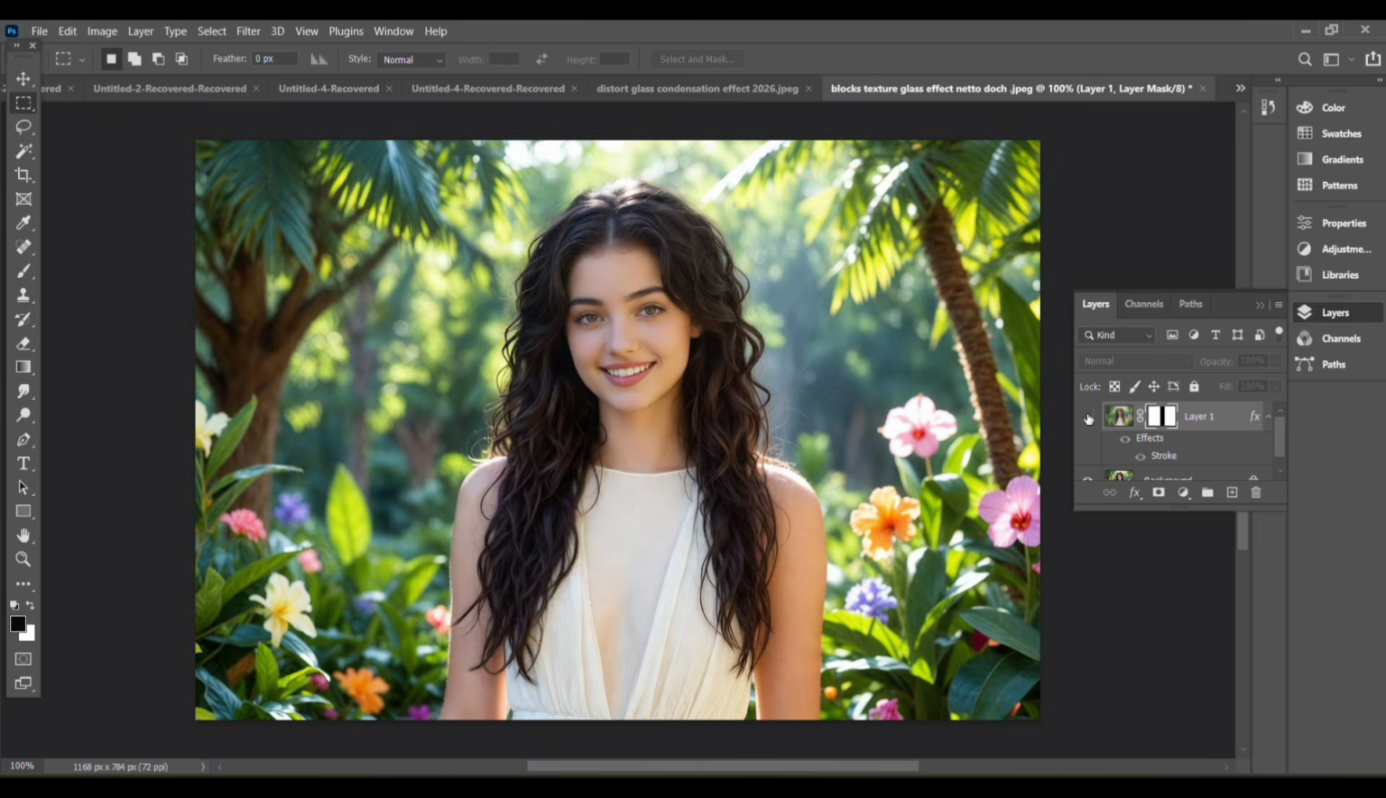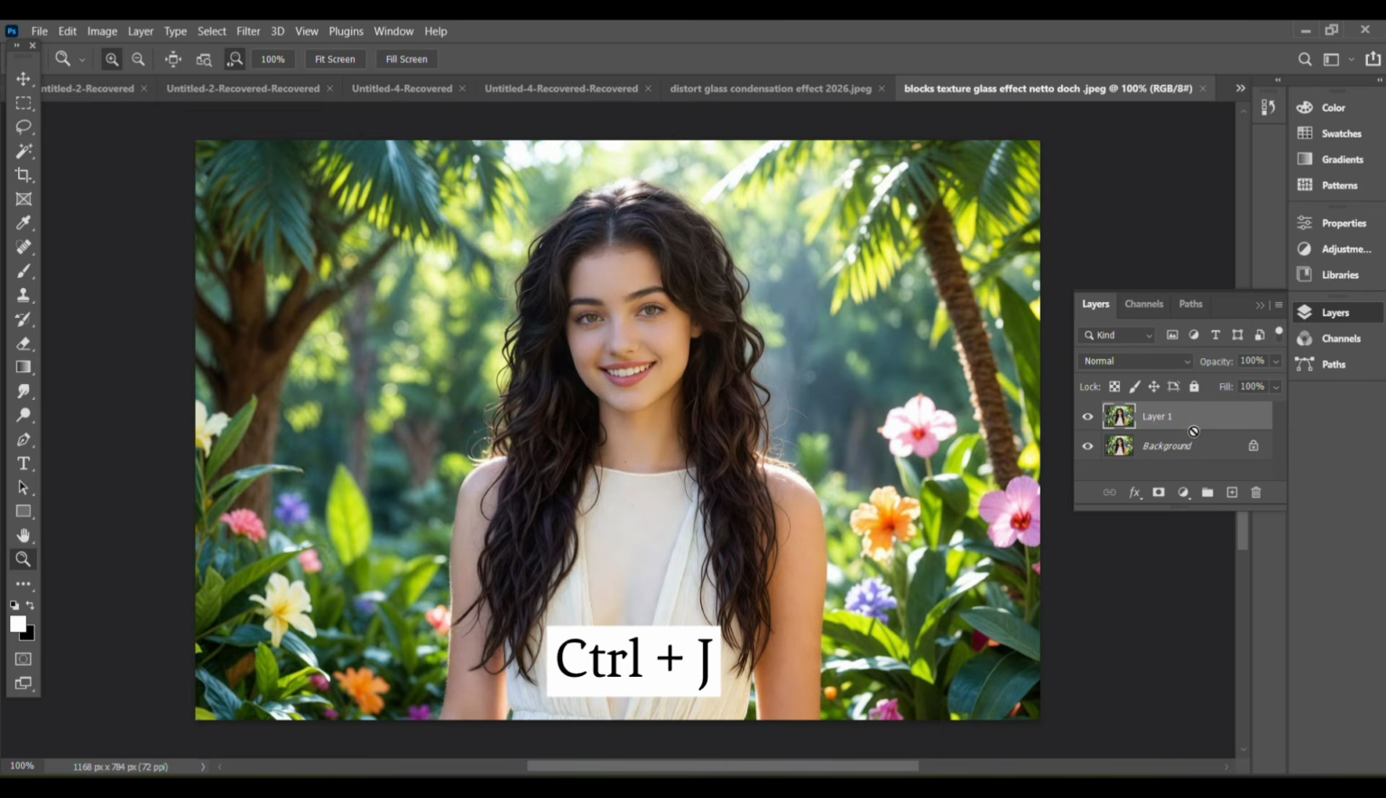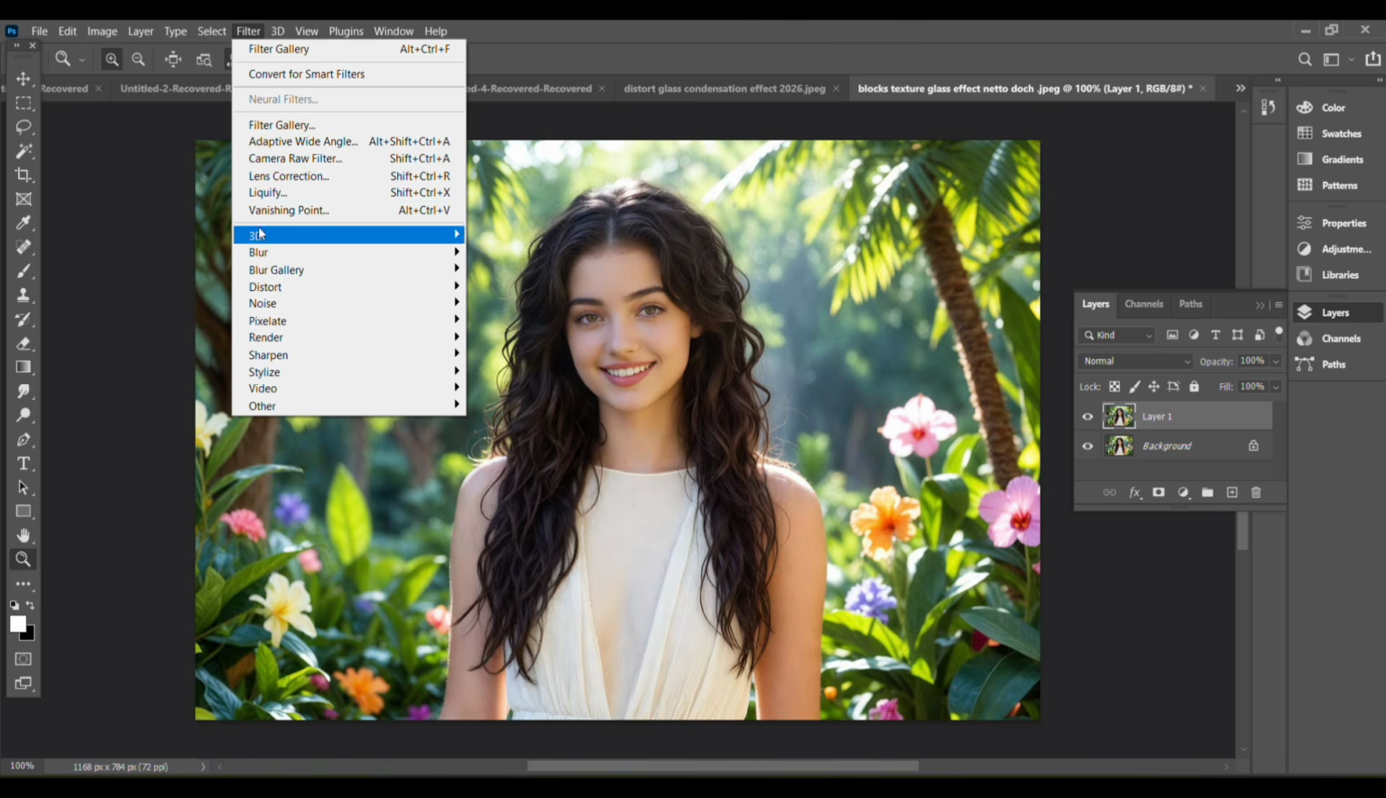Hi guys, how can you create this blocks texture glass effect in Photoshop? It's a simple effect that can give your images a unique and modern look. First, create a duplicate copy of your background layer by pressing Ctrl+J.